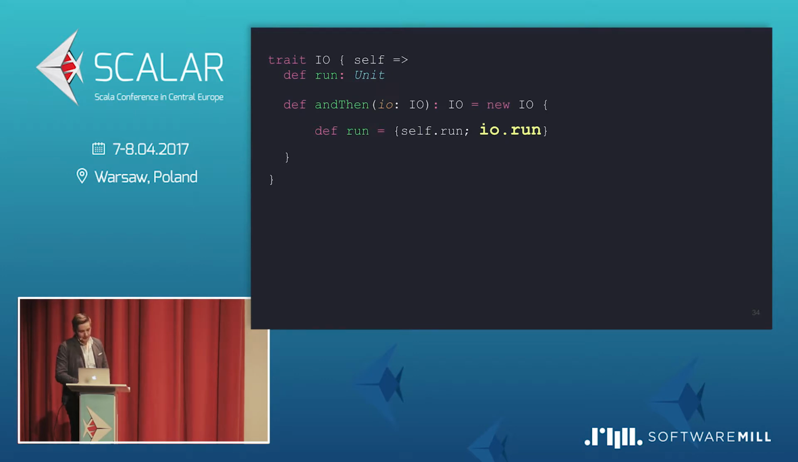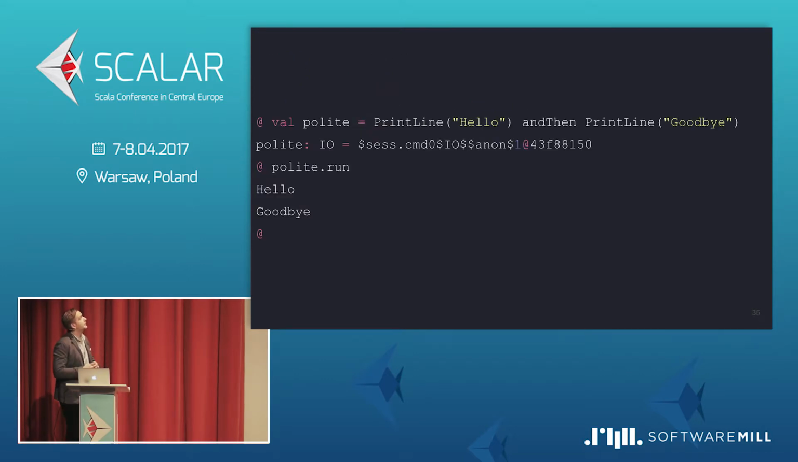Okay, so let's go to some example. So here is the printLine created before with the word hello. We sequence it with andThen printLine goodbye. So we have an object polite of type IO. It's a single object. We call run, and it says hello goodbye.